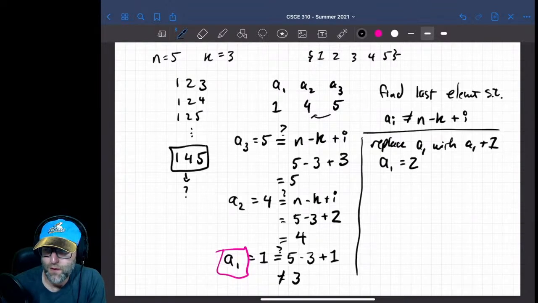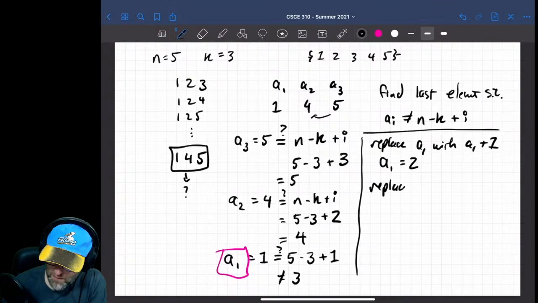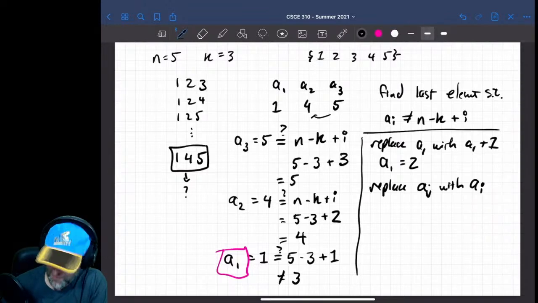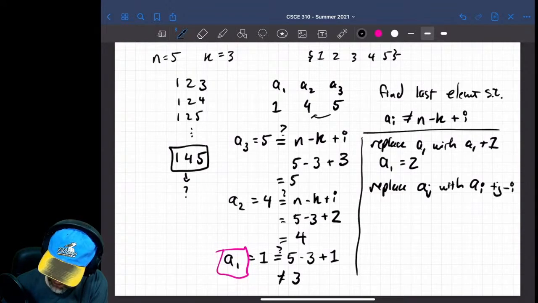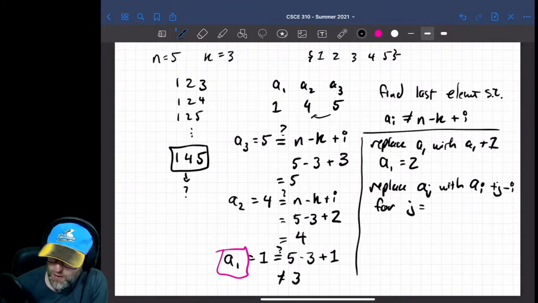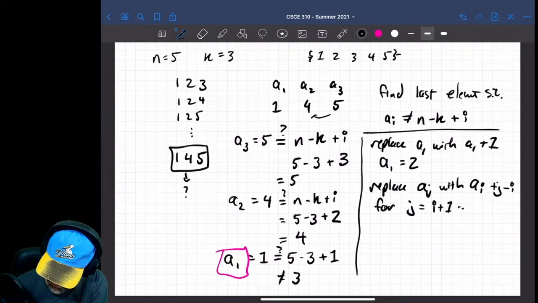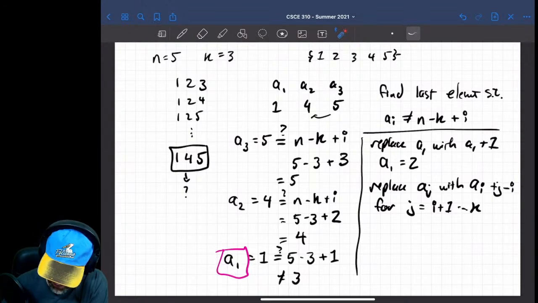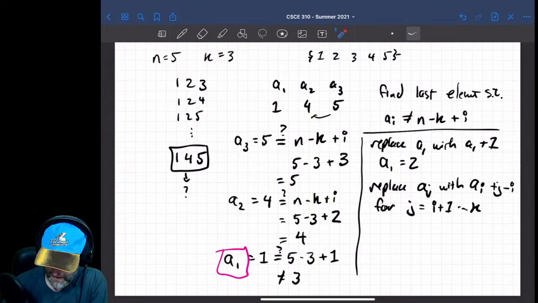Then we replace a sub j with a sub i plus j minus i, for j running from i plus 1 up to and including k. Remember, we're using 0 indexing here, so we're actually going to go up to k inclusive. In other words, this is the thing that ended up giving us the inequality. So we change that to 2, and then we proceed to go back to all the elements that are above it.